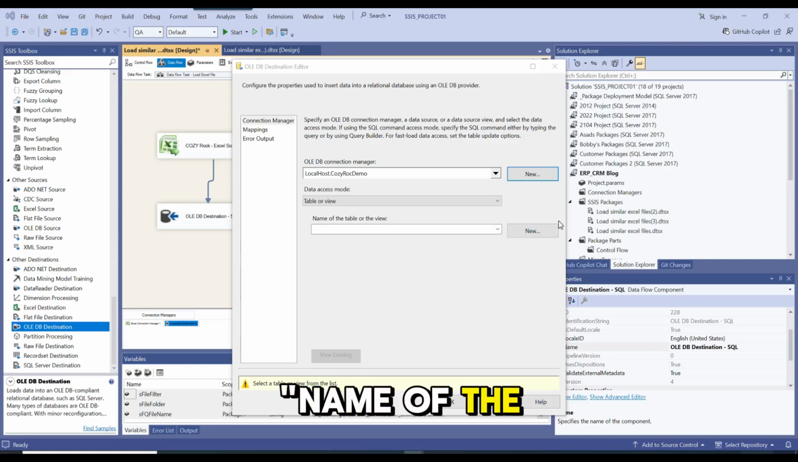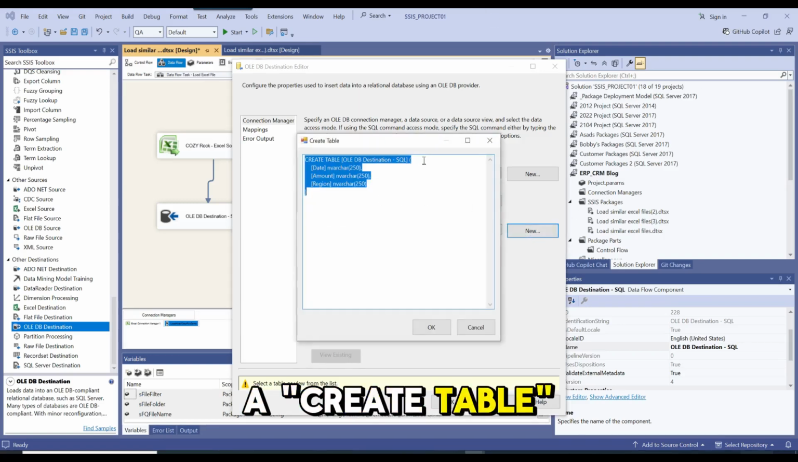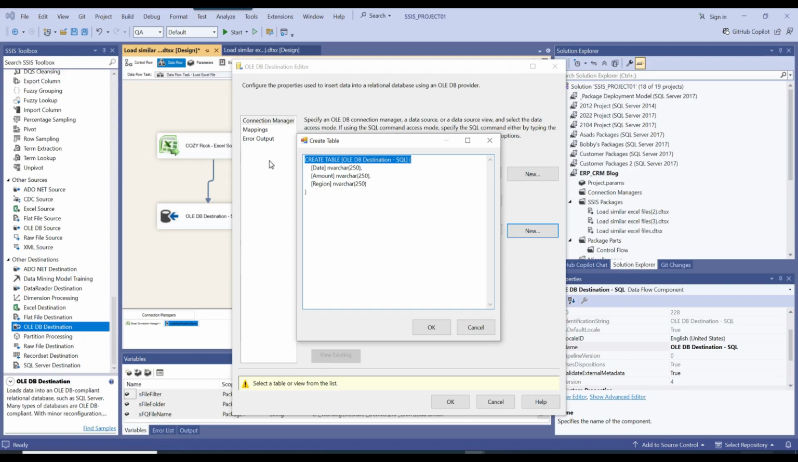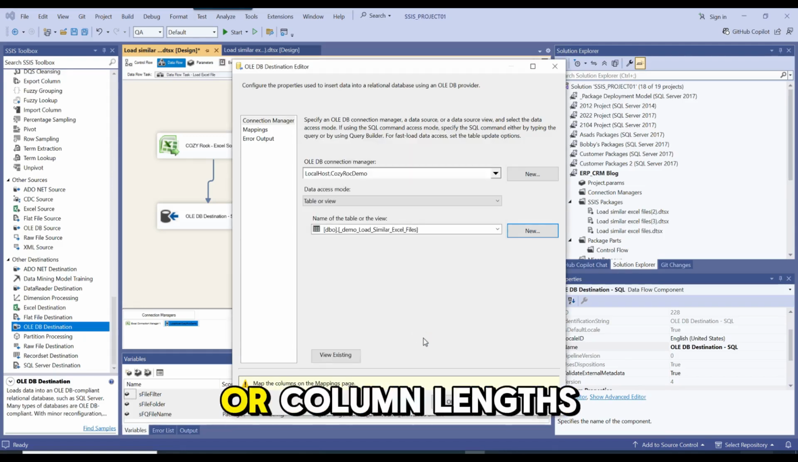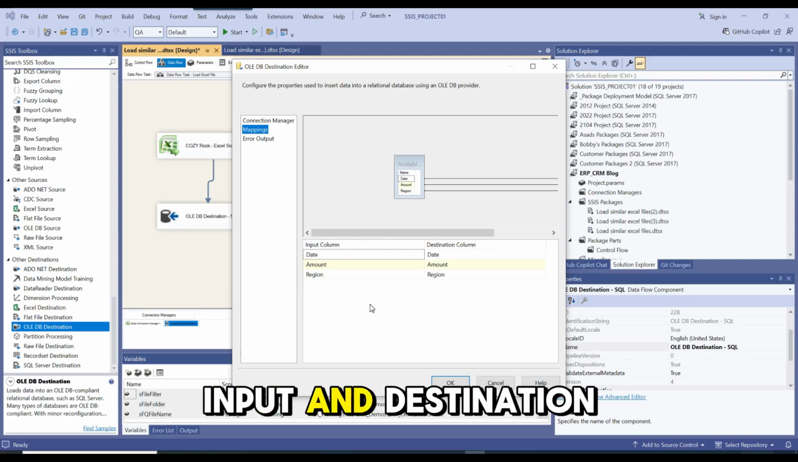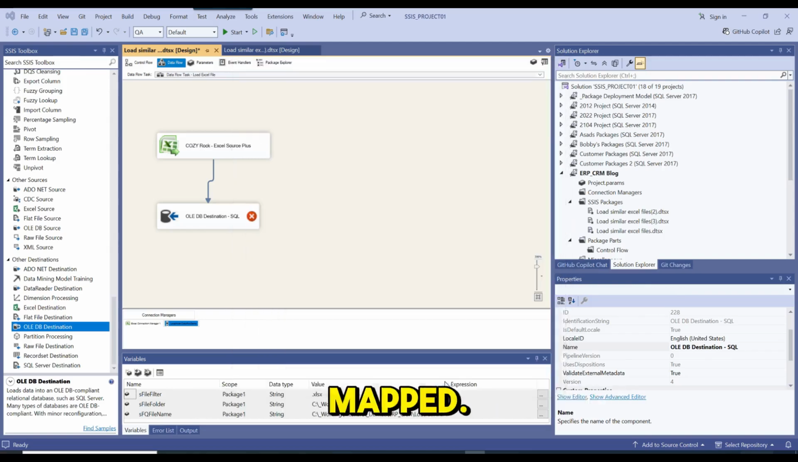Click New for name of the table or the view. A Create Table script will be generated based on source columns. Modify the table name to something meaningful. Adjust data types or column lengths if needed. Click the Mappings tab to ensure all input and destination columns are correctly mapped.